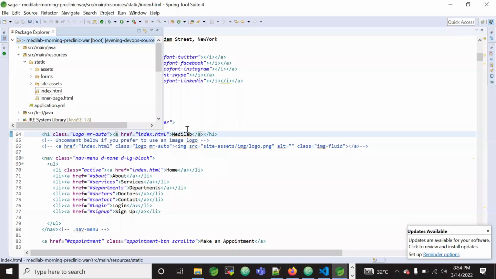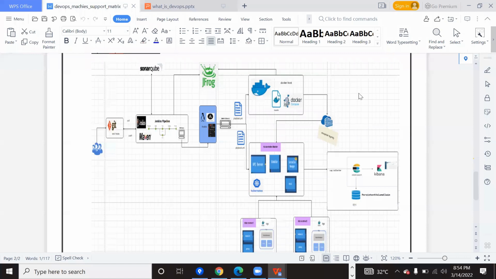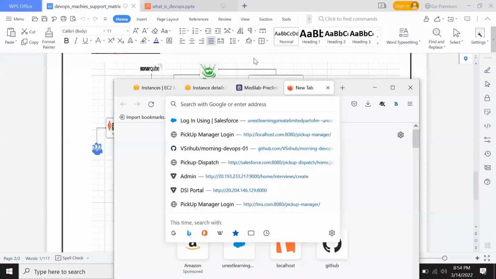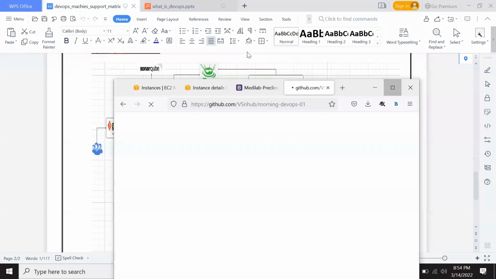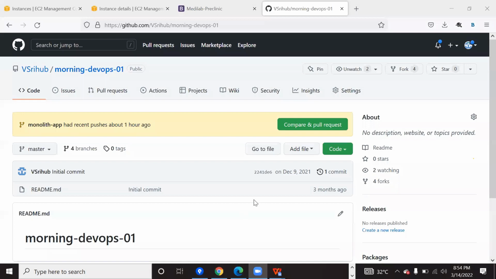Now, if I make any changes here, and then commit these changes to a source code repository like GitHub, for example, here is my source code repository. Let me go and see the source code repository. Yes, this is my source code repository, the monolith app.